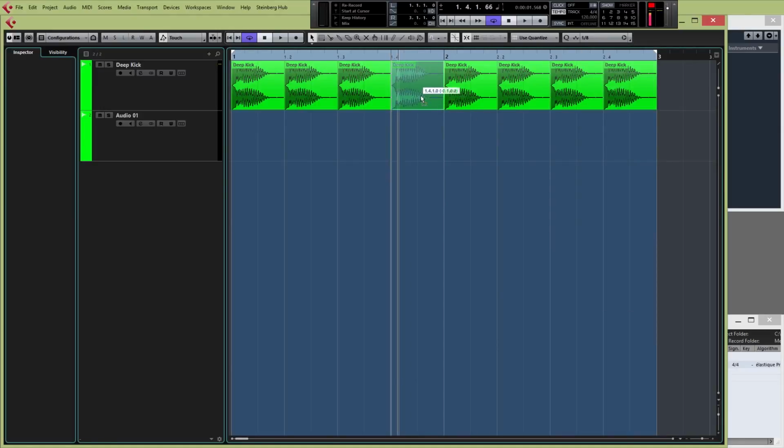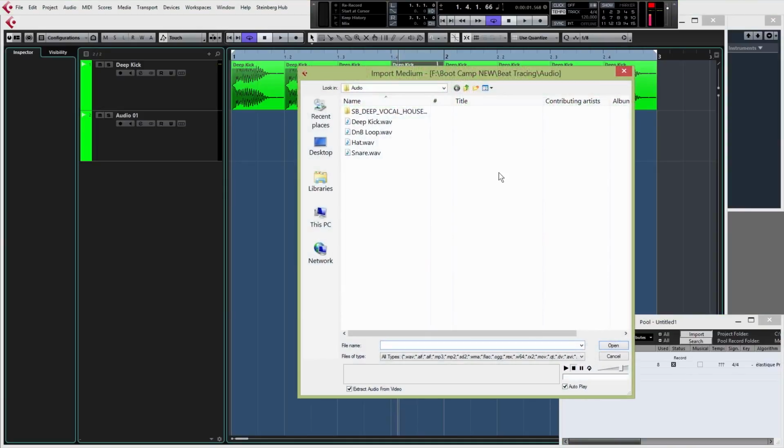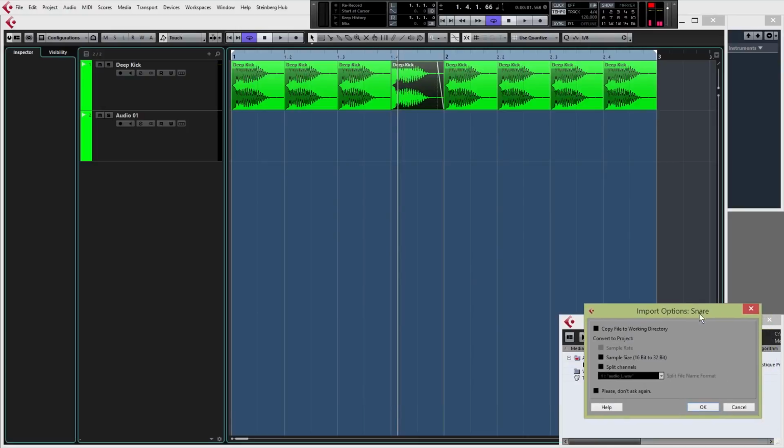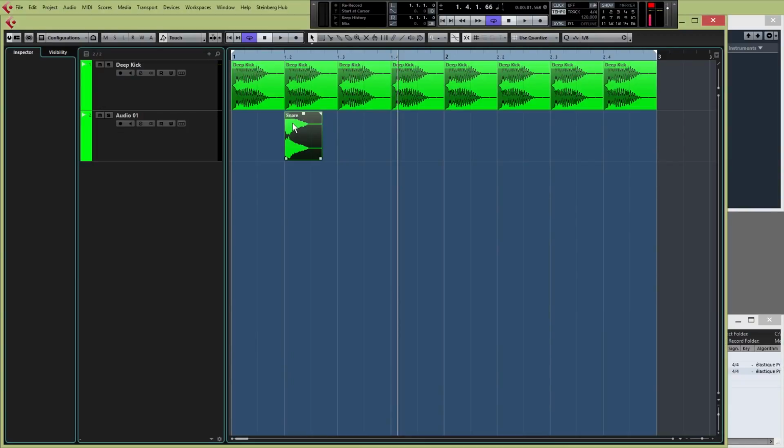Okay, let's get some more sounds in. Let's get a snare or a clap in. So let's go to the audio pool, Control P, import, snare, open, and let's drag in the snare to the second audio track. Don't worry if there's not a track there, Cubase will, you know what, create it for you.